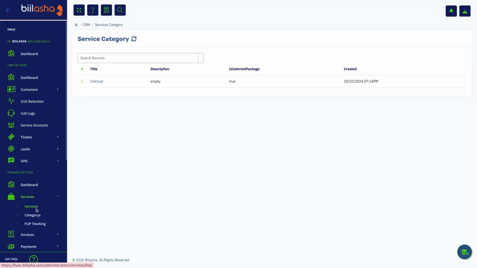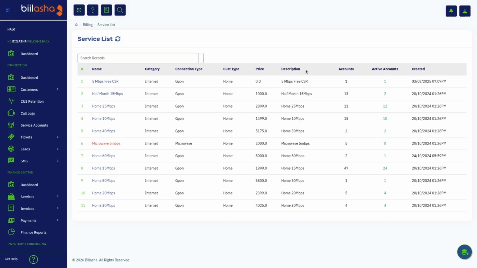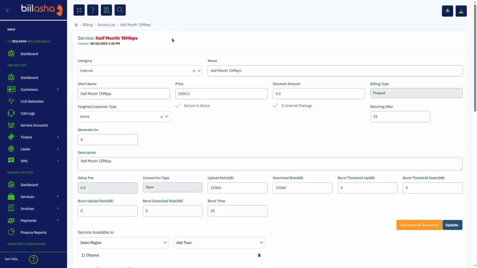Services, and open the existing services. I'm going to open one of these. I'm just going to open the half month. There's a half month service here, and I'll use that for demonstration. I'd like to point you to the category section, which is the first section, and you'll see that we've got another service here. There's general and there's now internet service.